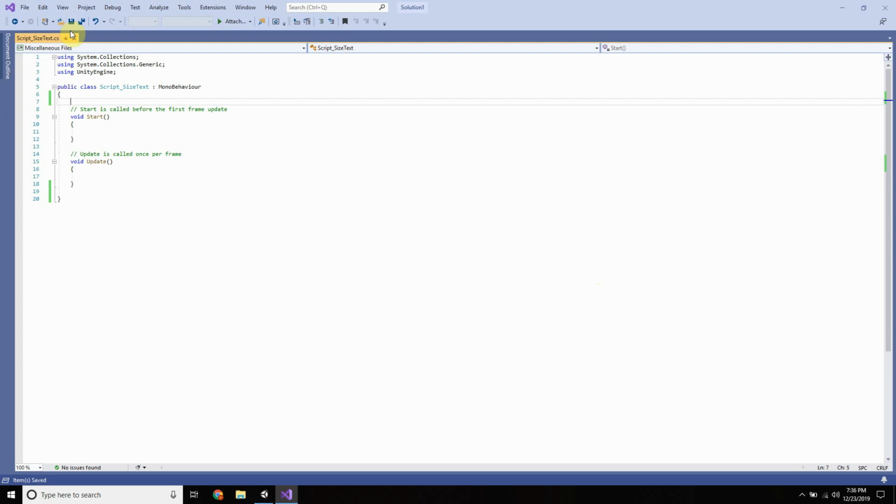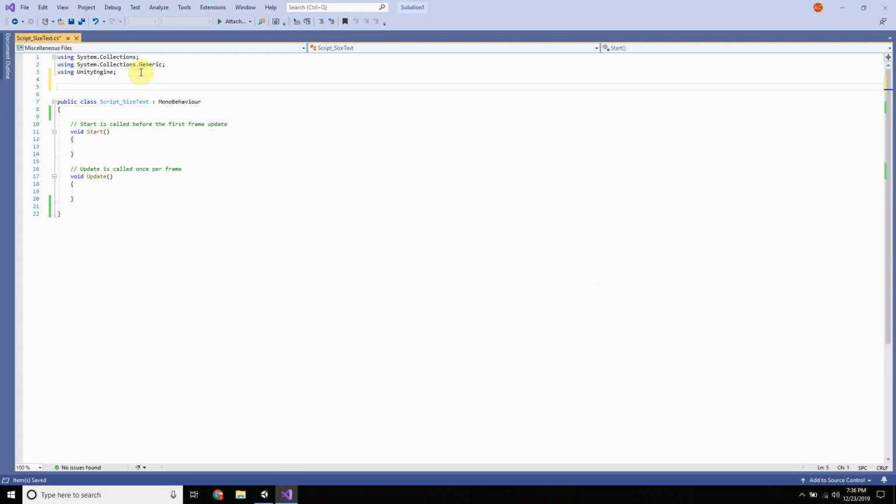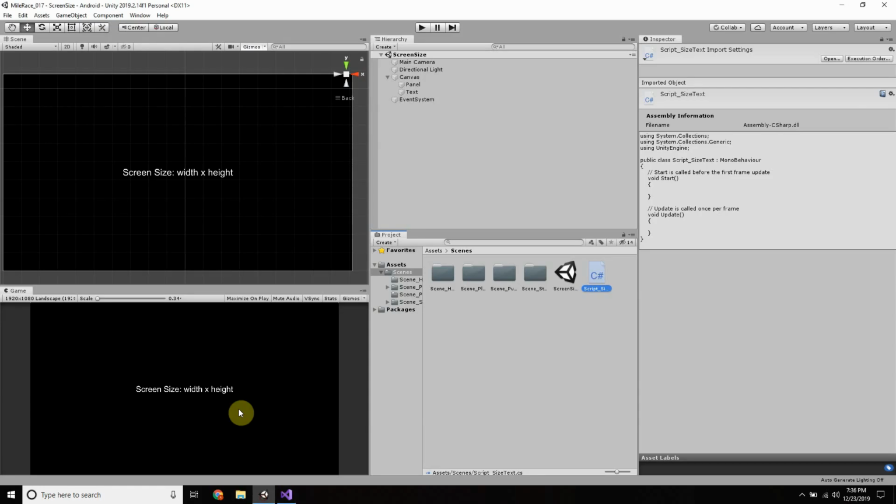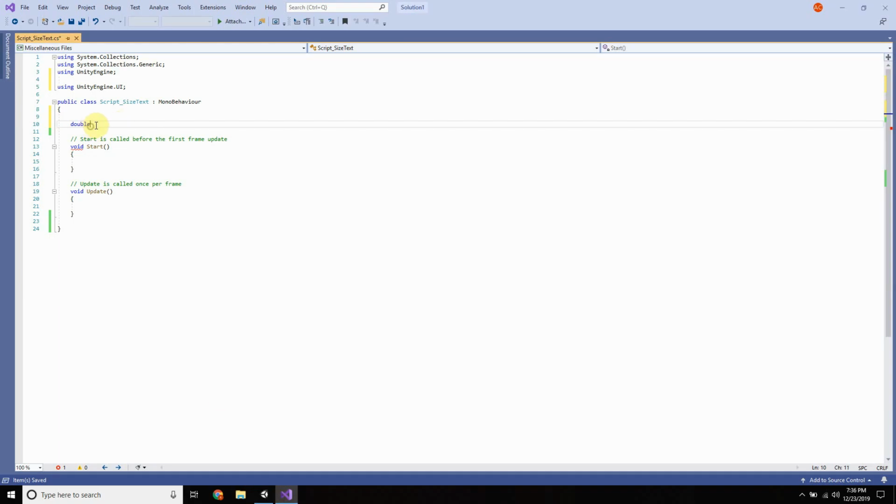So first of all, just import the most important package, UnityEngine.UI, and then always. I will teach you why not to use double, and not to use float, because the string might be too long. But if I use double, it does not work.